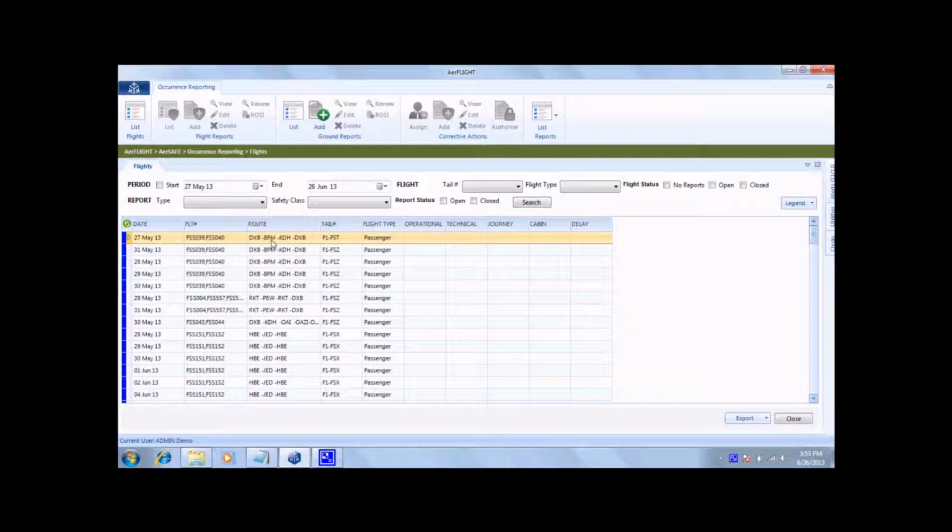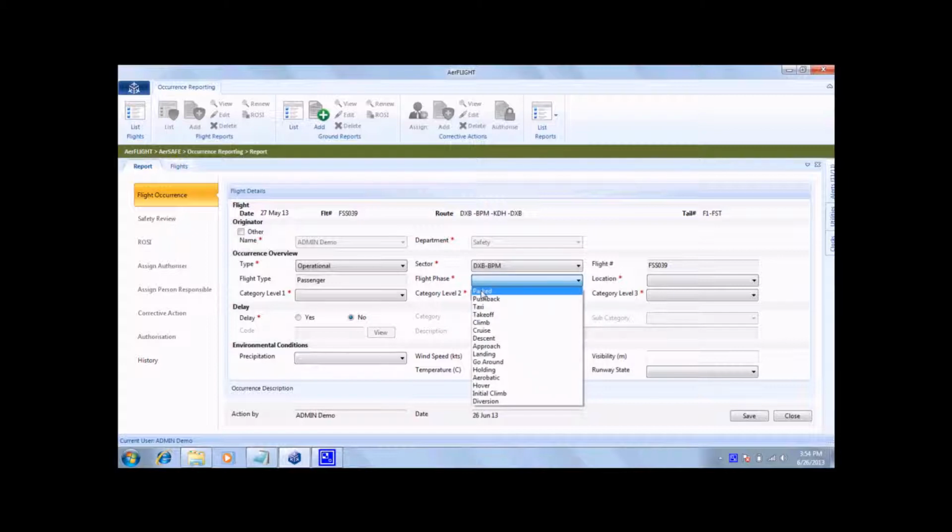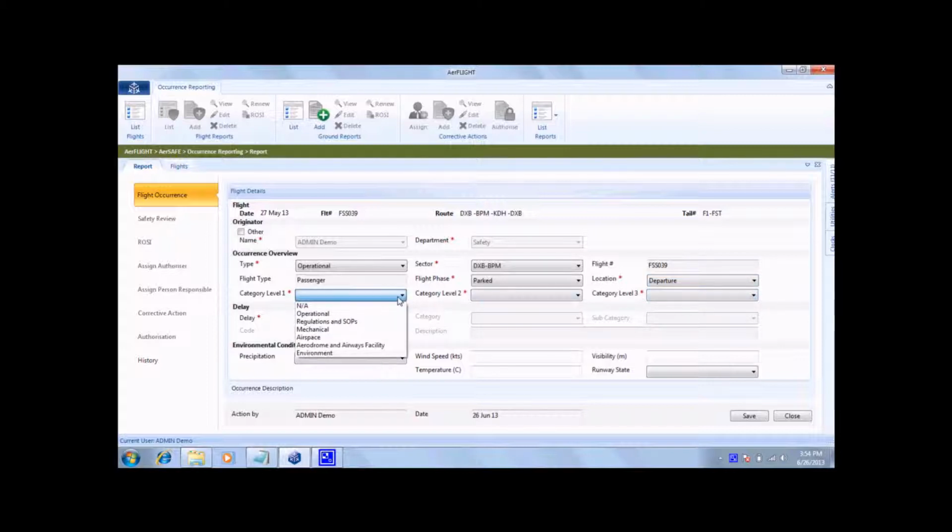We shall now add a flight safety report. We select the flight from the list, select Add Flight Reports, select the type of the occurrence, the sector that the occurrence happened on. The flight number is automatically selected and so is the flight type. Select the flight phase, location, and the category levels.